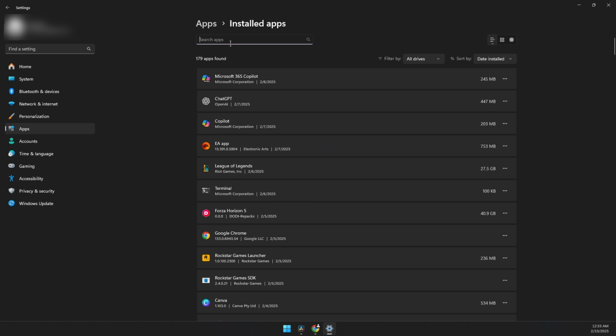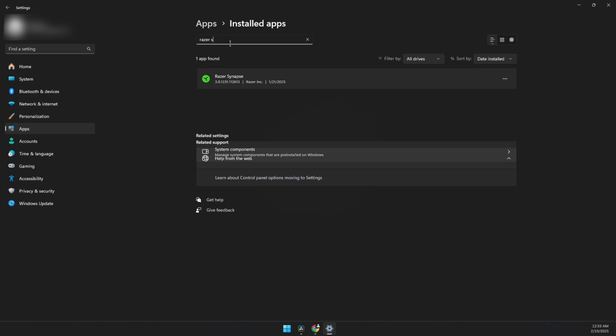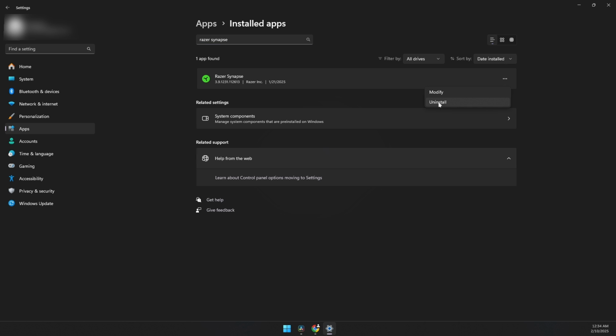And then here, search for Razer Synapse. And on its right side, you will see 3 horizontal dots. Click on it and then hit uninstall. Once you follow the prompts, it is now uninstalled, but it is not yet completely removed.